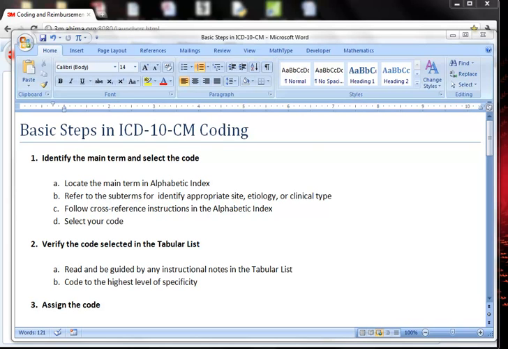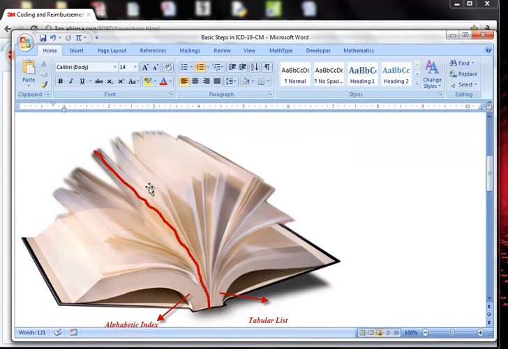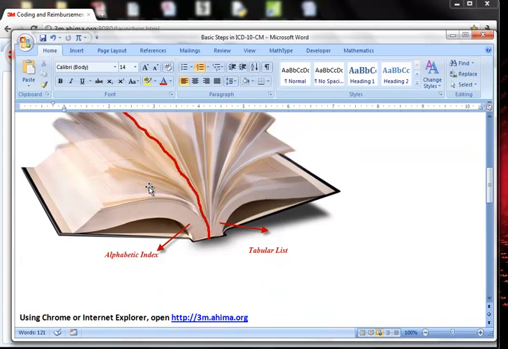So the code you choose from the index, verify that in the tabular and code to your highest level of specificity based on your instructional notes. For your coding books, the difference between ICD-10-CM and ICD-9 is that we only have two sections, alphabetic index and tabular. The procedure side that is found in volume 3 of ICD-9 is a different volume that I go over in the next video.